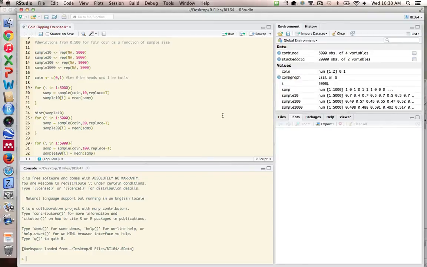Since our coin is fair, with an equal chance of a head or a tail, we can say that the allele frequencies are equivalent. So here's what I've done. I've set up a simulation in R, which is open source software. It's becoming very popular for lots of statistical analysis.